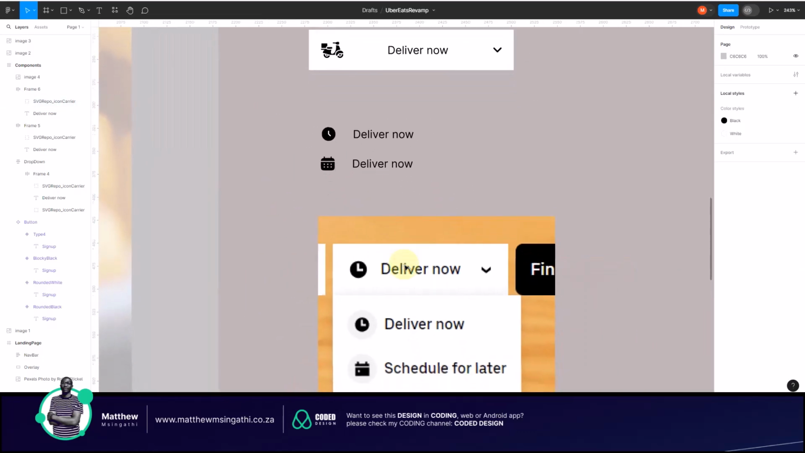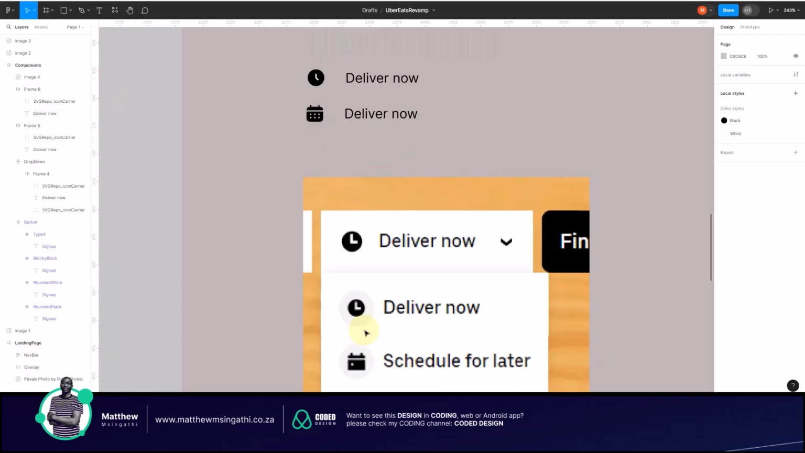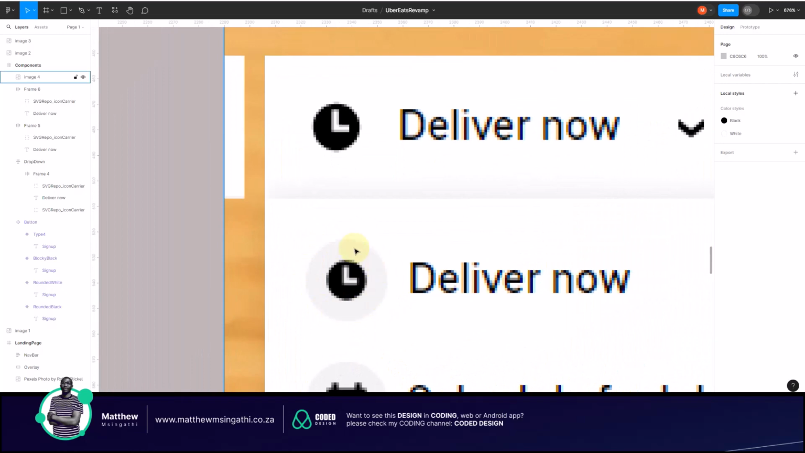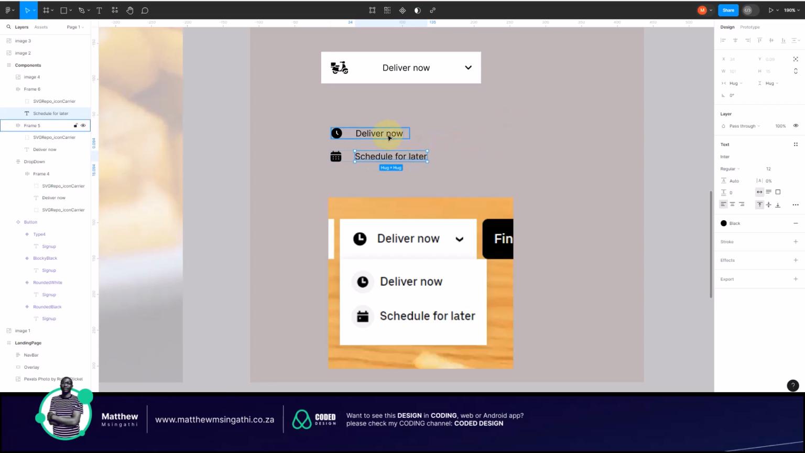Let's go back and see. All right, I'm happy with this. What else do we want to do now? The other thing I want to do: I think there is some sort of light grayish circle there at the back. This one I'm going to leave entirely up to you guys. If you want to, you can add it. Okay, for later, schedule for later. I'm happy with this.